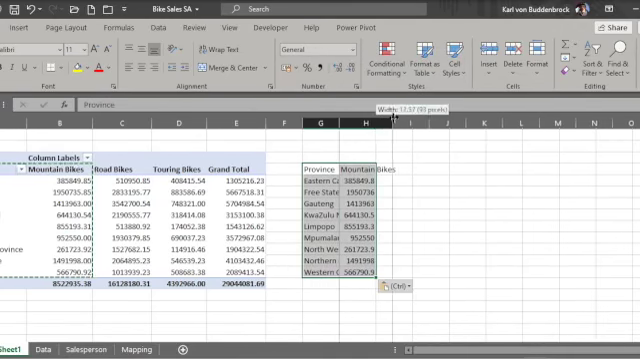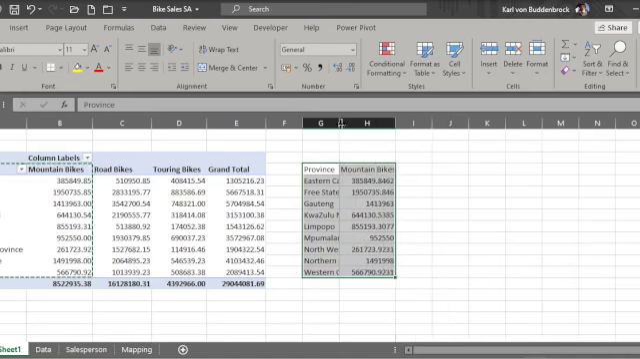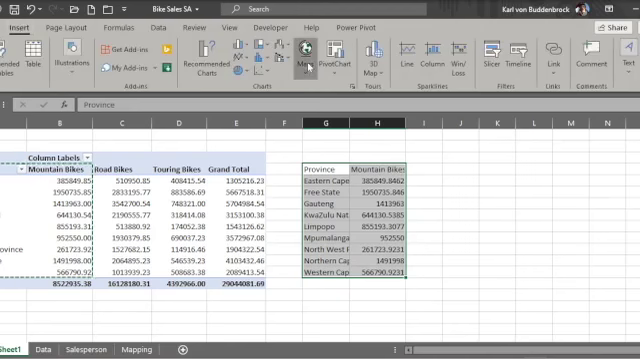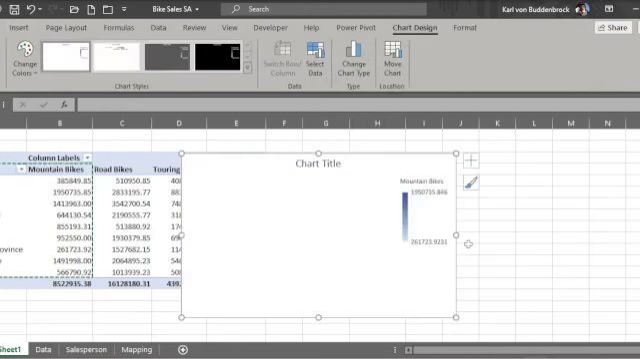Now my map is going to be based on this particular set of data here. It won't work straight off the pivot table, but we will force it to later. We have to do this first. Let's go to insert, and let's go here to maps and click on that. You have to be online, by the way. You have to be online for this.